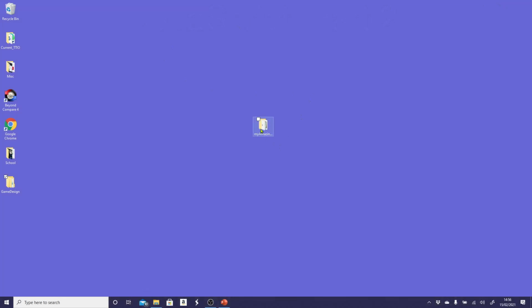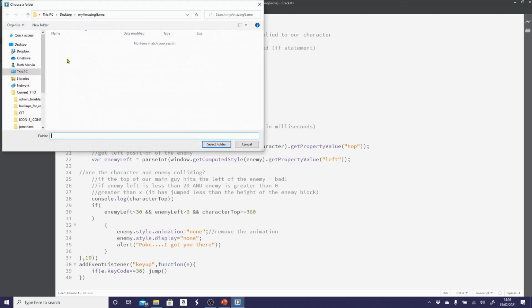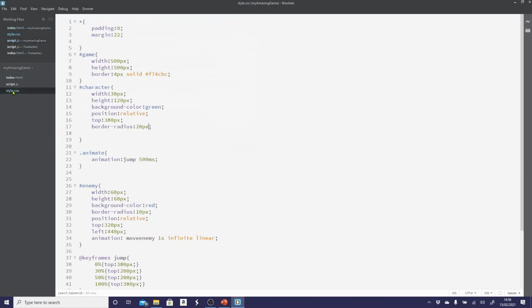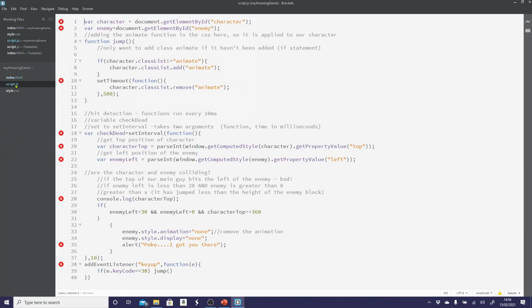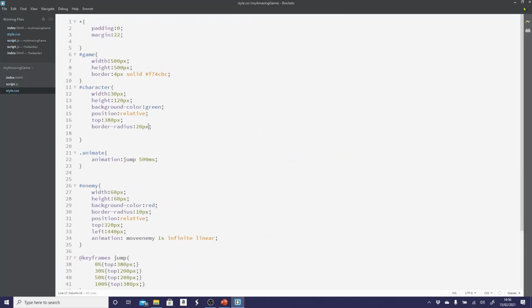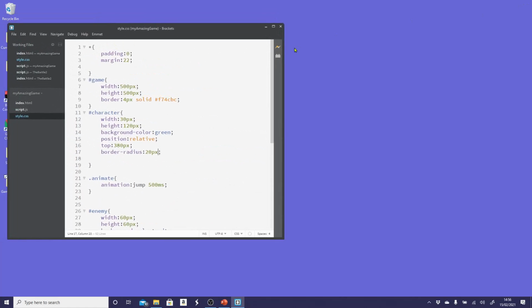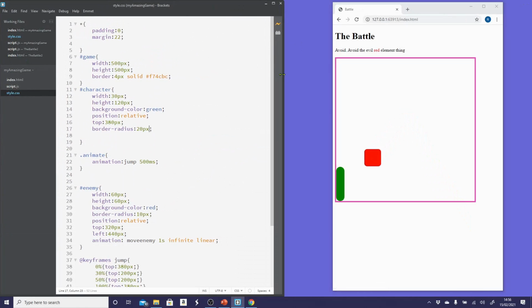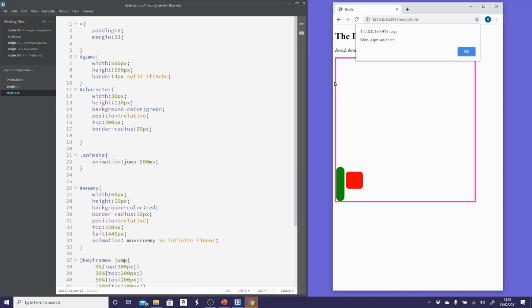So at this point, let's come back to our code. I'm going to open up Brackets. Open our folder. And I've got my 3 files: the index.html, the script, and the style. I'm going to just close that and make it fill up half the screen so I have a nice preview.